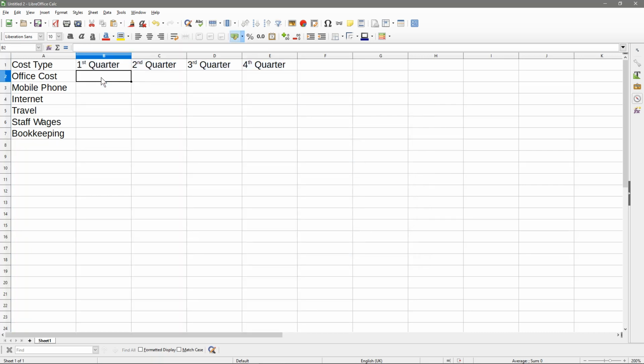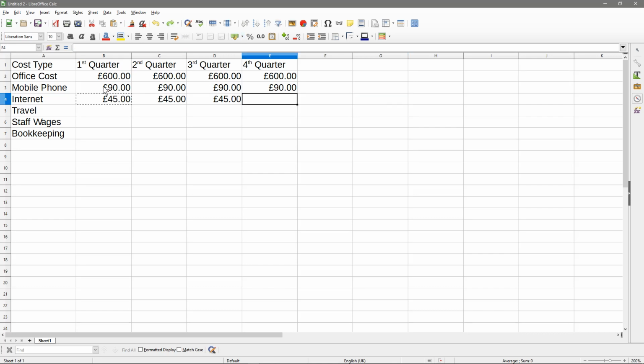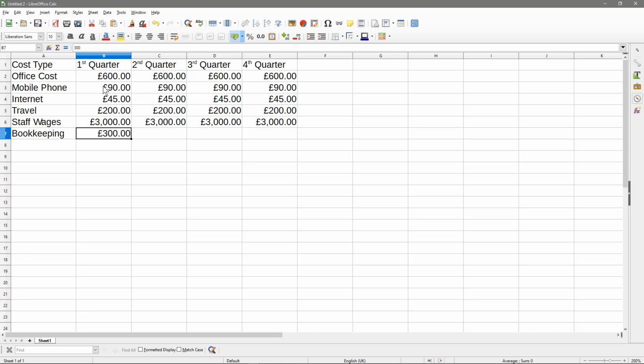So let's say our office cost was £600, and normally your office costs are going to stay pretty much the same because that's what you agreed to pay. That would really work out as £200 a month, because this is 1 quarter, representing 3 months, so you can see each quarter. Let's say our mobile phone is £90 a quarter, internet is 45, and we spend 200 on travel, 3,000 on wages and 300 on bookkeeping.